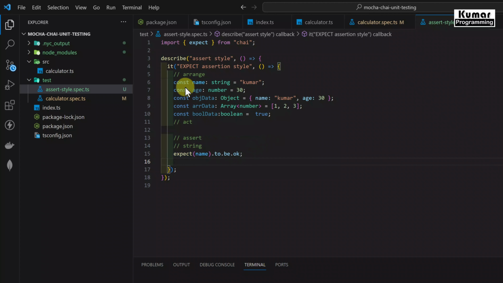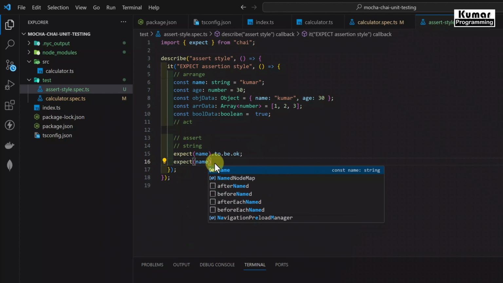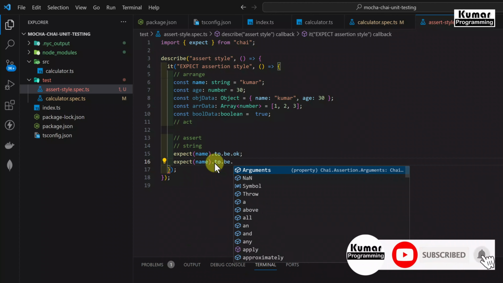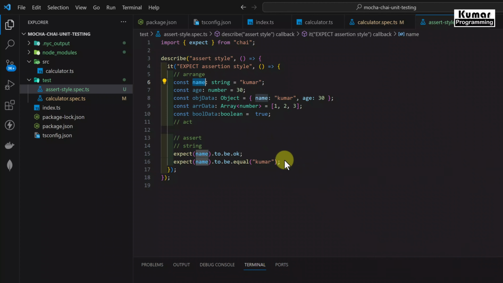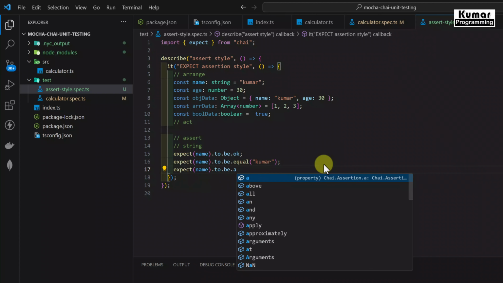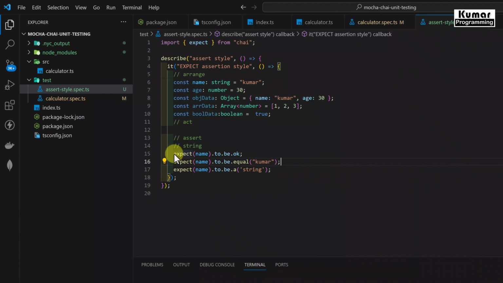Now the second thing we can check is if name is equal to Kumar or not. So expect name dot to dot be dot equal Kumar. That's it. And the third thing we can check is if this name variable is of type string or not. So expect name dot to dot be a string. Here I'm just considering the positive cases, like to be equal to Kumar, and if you want to consider the negative test cases also, here we can just write to dot not be equal to Kumar.